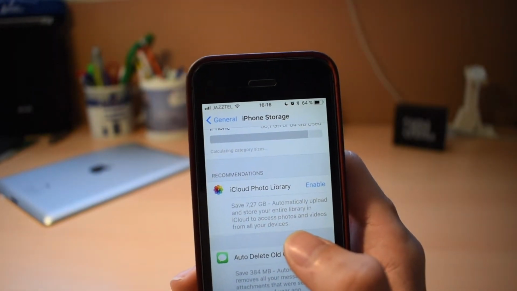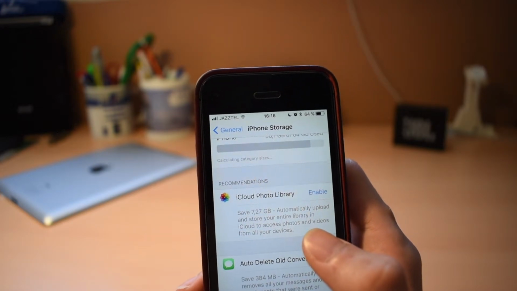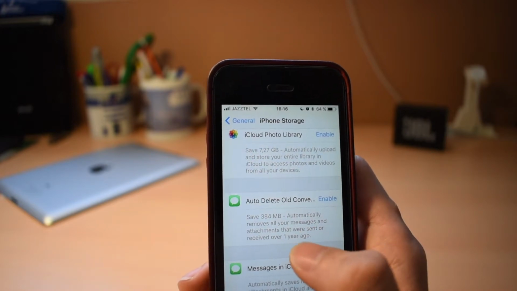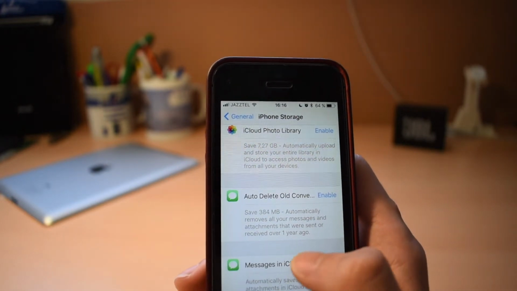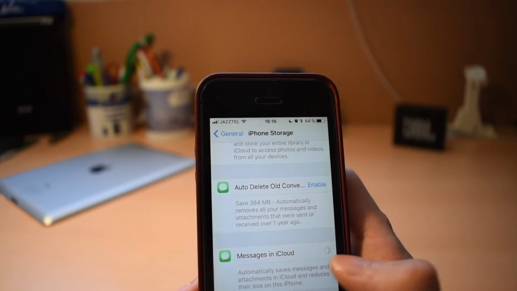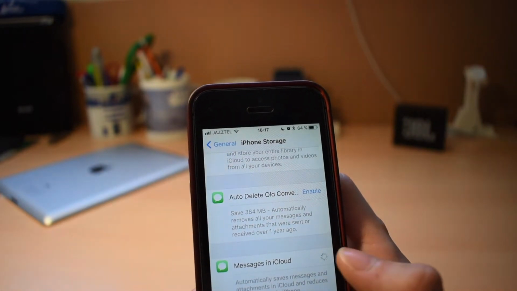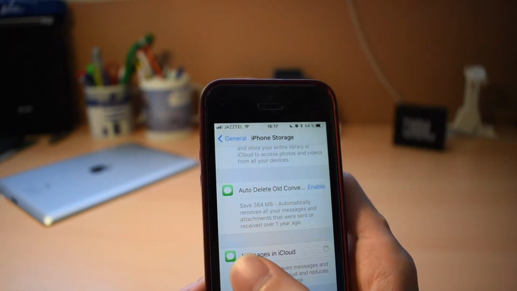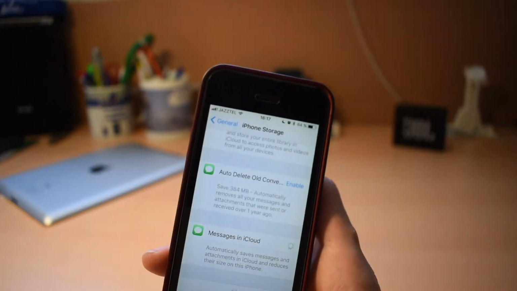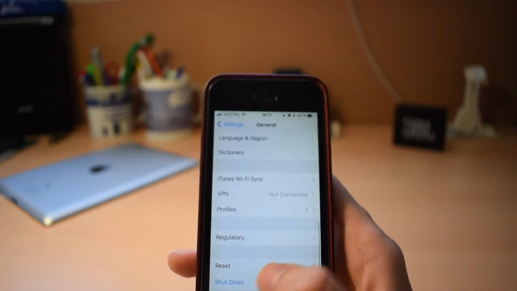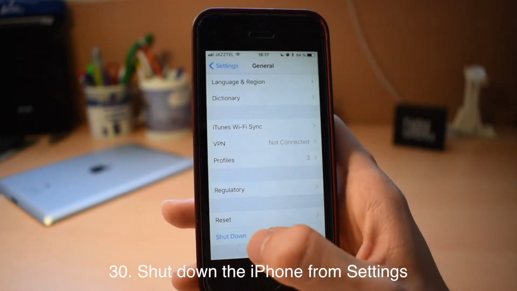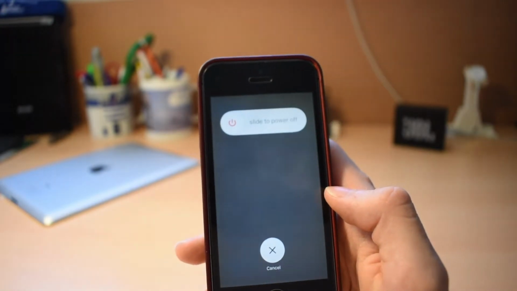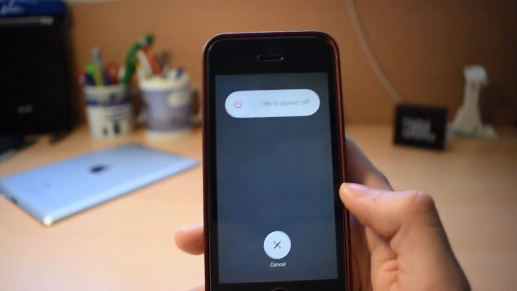So for example, if I upload all my photos to iCloud Photo Library, I can save 7 gigs. If I auto delete all conversations, I can save 300 megabytes. And if I get the messages in iCloud, I can also gain some extra space. So that's pretty nice. And also down here, if I go to shutdown, you will see an option in general settings to shut down the iPhone. So yep, that's a pretty weird thing, but it's there.